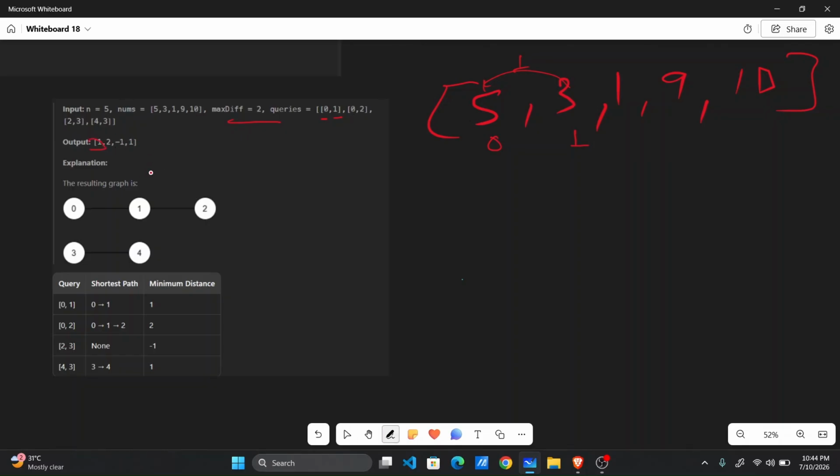Similarly for 0 comma 2: the difference is 4, so we cannot go directly. But we can go here in one step because it is 3, and the difference between 3 and 1 is 2. So in total 2 steps we are able to reach, and that is the answer.